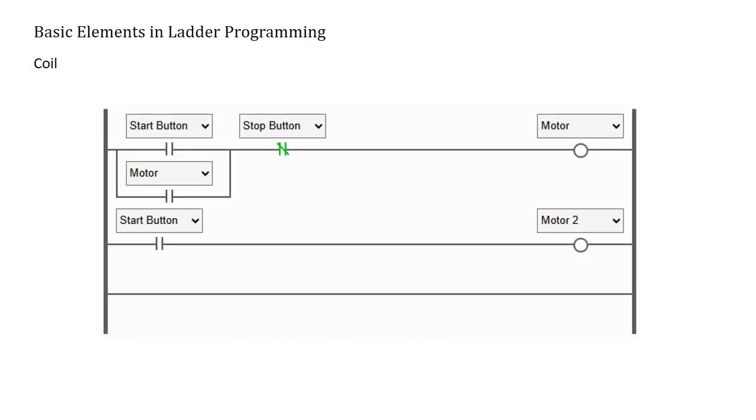Next, we have coils. A coil represents an output or an action in a ladder program. Coils are energized when the conditions before them are true. Typically, coils are represented by this symbol. The exact symbol can vary depending on the programming software you use.